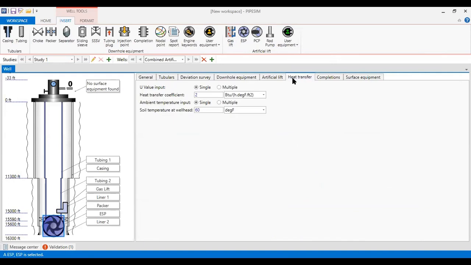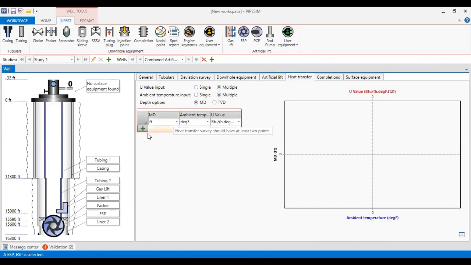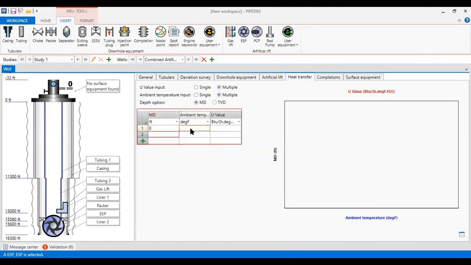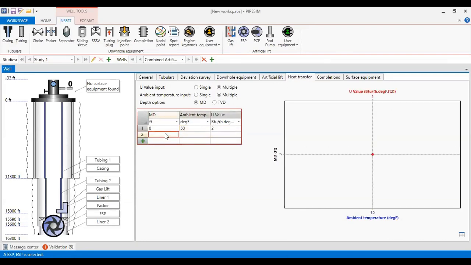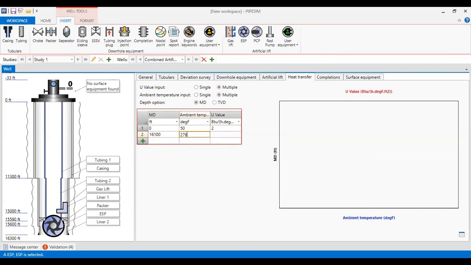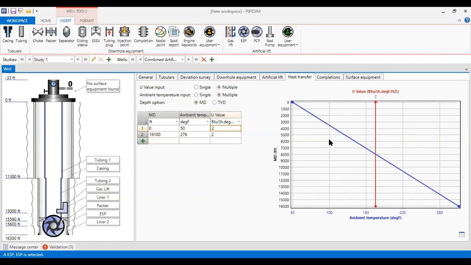Now I go to heat transfer. All right, so for the U value input, I will use multiple. Ambient temperature input also multiple. Okay, and then at depth of 0, the ambient temperature is 50 degrees Fahrenheit with U value of 2. And then for the depth of the reservoir at 16,100, the reservoir temperature is 276 with U value of 2 also. All right, so this is the U value, the red line, and this is the temperature profile, the linear temperature profile.